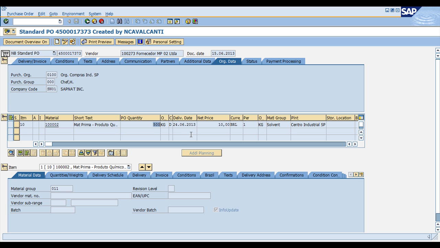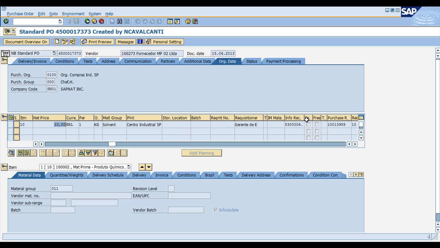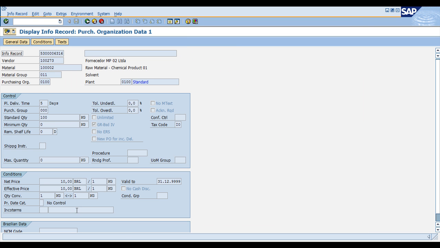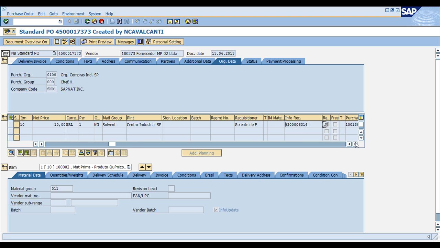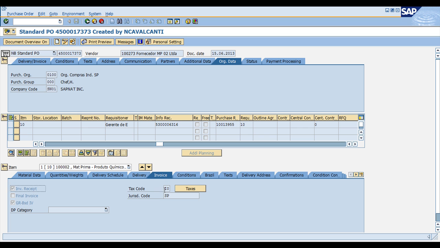500 is the quantity that came from the purchase requisition. 10 reais is the value that came from my info record. Remember the info record we have created before, that is over here. Double click, it's here. Okay. Also, system brings the purchase requisition that was created previously by MRP. It's okay. Also, if you go here in the invoice, the tax code we have chosen before in my info record is over here.